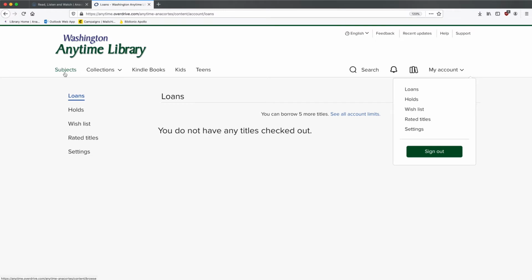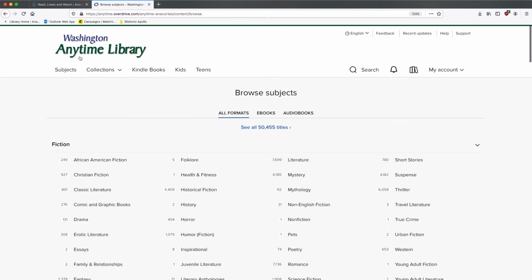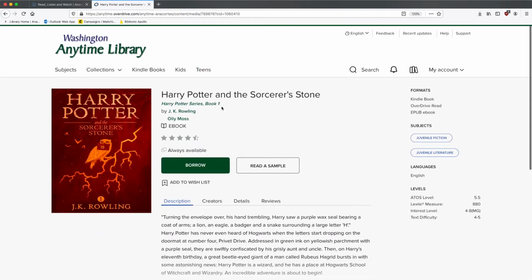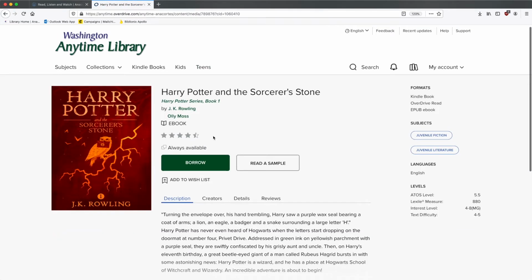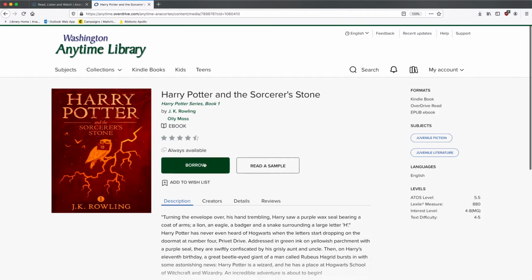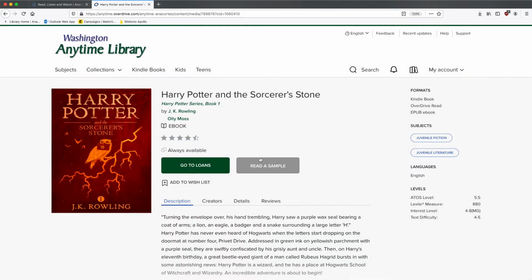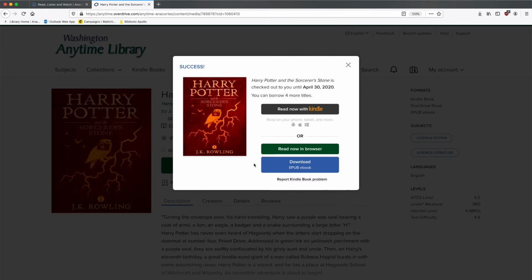So let's go find a book, and I'll show you how the process works. So for the books you want to borrow, they'll either show up as borrow or they'll say place a hold. If they say place a hold, you'll have to put it on reserve and wait for it to be available for you to check out. Otherwise, you can click borrow. And on this next screen, you have a couple of options. You can pick how many days you'd like to have it checked out. And once you hit borrow, you have a couple different options.